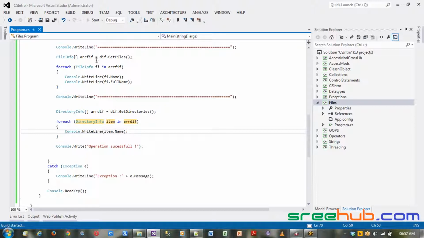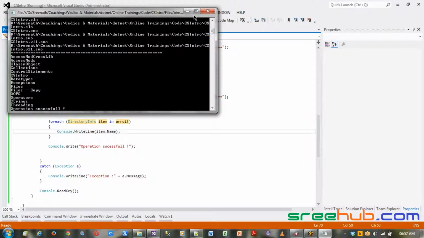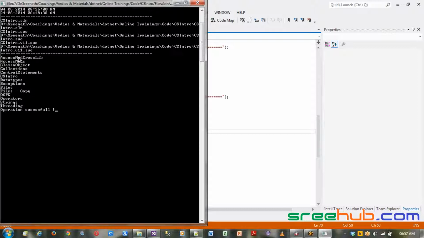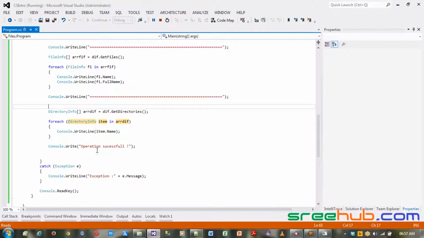Alright, so on this, now you can see you have these many directories. You have collections, CS intro, data types, files, loops, operators, strings, study, different directories. In this way, if you want to write recursively, getting things and all, you can do that.